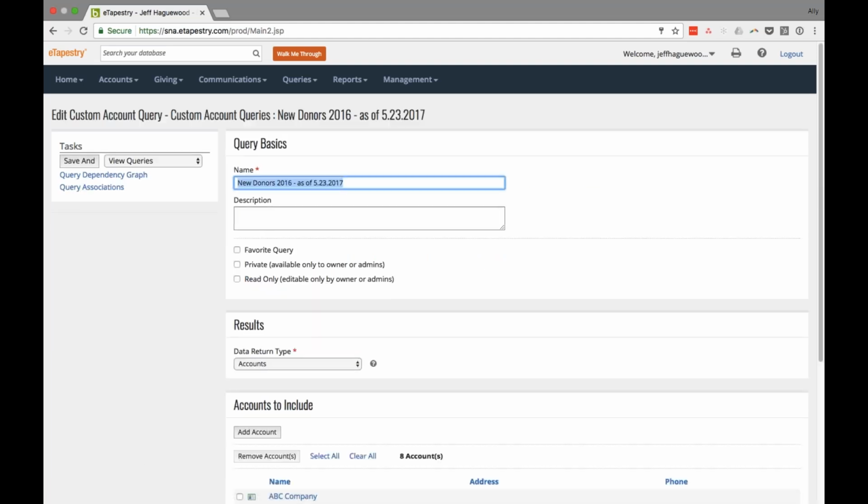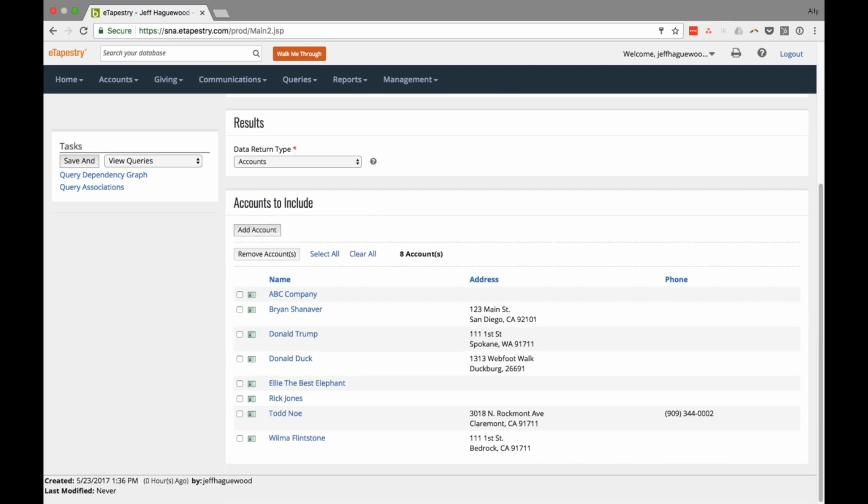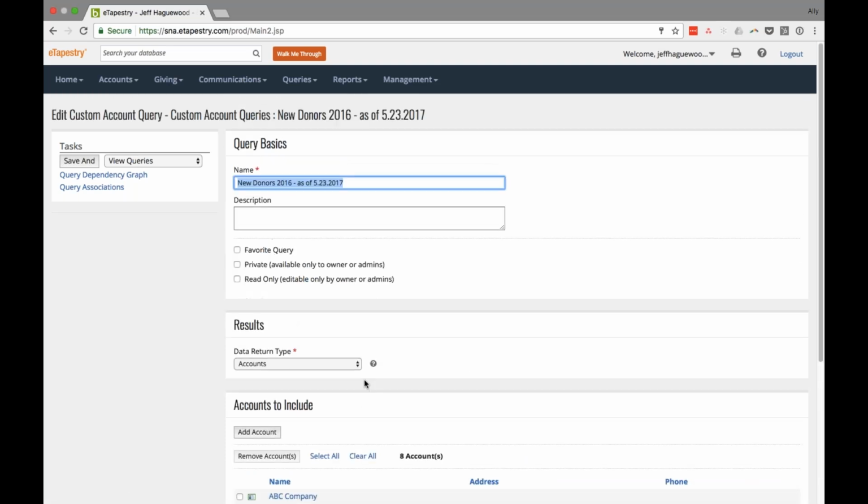Yes, so what it does is it takes all of those records that were in that drop-down list from the standard report, and it adds them to this custom account query. And now that I have these 8 accounts grouped together, I can run custom reports with this list and pull in whatever data I need to, including sort name.